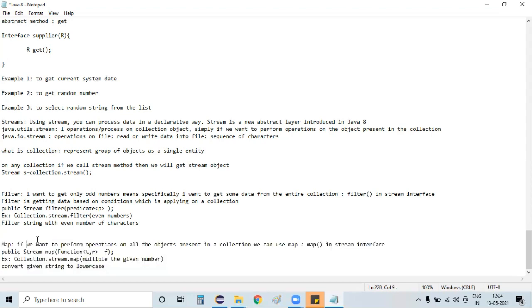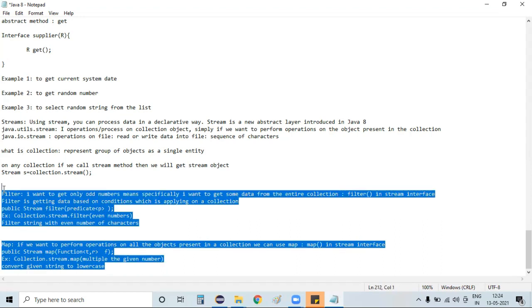So if we want to perform an operation on all the objects present in a collection, we can use this map method, and this map internally implements a predefined function. Assume that you have a collection. On the collection we use a stream, and on that stream we use this map. Perfect, done.